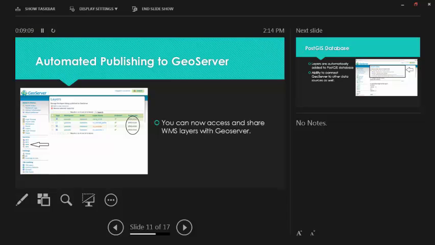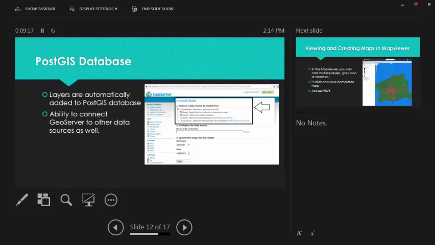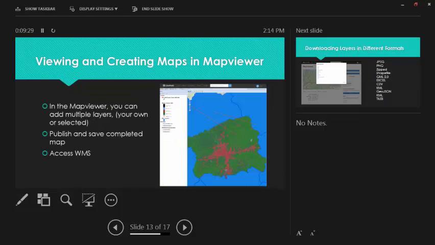Of course, this is not limited to WMS layers. You have the ability to deliver your geospatial data in a variety of formats as well, including PostGIS databases, which a lot of you are probably familiar with. And again, it's automatic. And this is not just when you upload a layer, but also you have the ability to view and create maps within a Mapviewer.